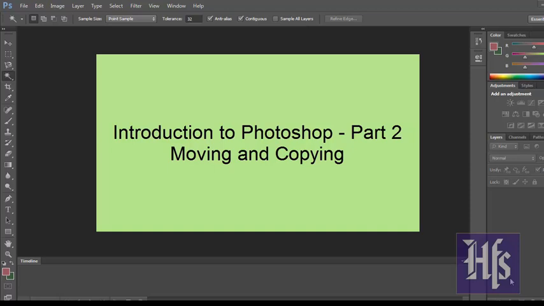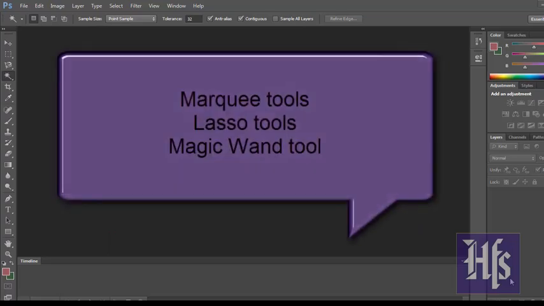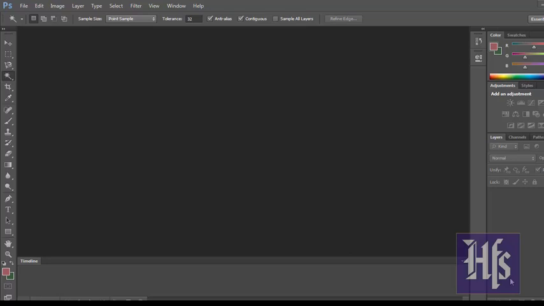In the previous video we have covered how selections can be made on a picture or a part of a picture so that the changes can be applied to that specific part. This is a basic tool that you must know how to select a part of the image. For that we have three classes of tools: marquee tools, lasso tools, and then magic wand tool. We have covered all these selection tools in the previous video.